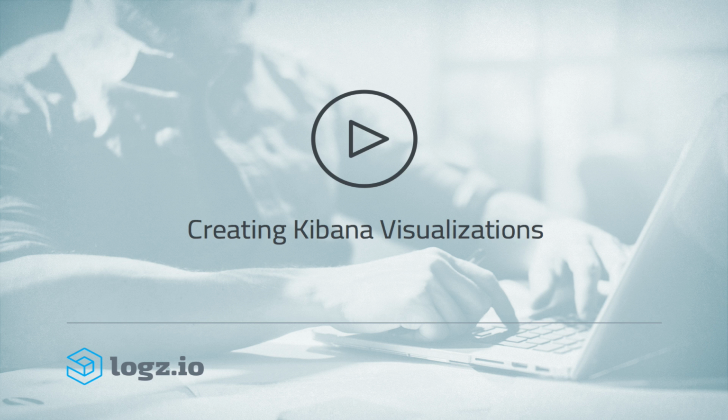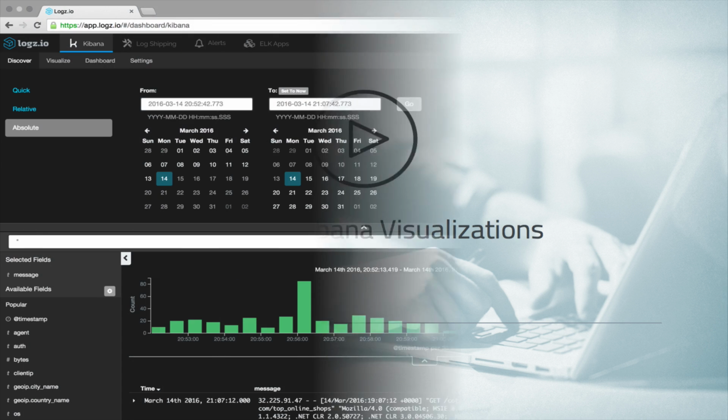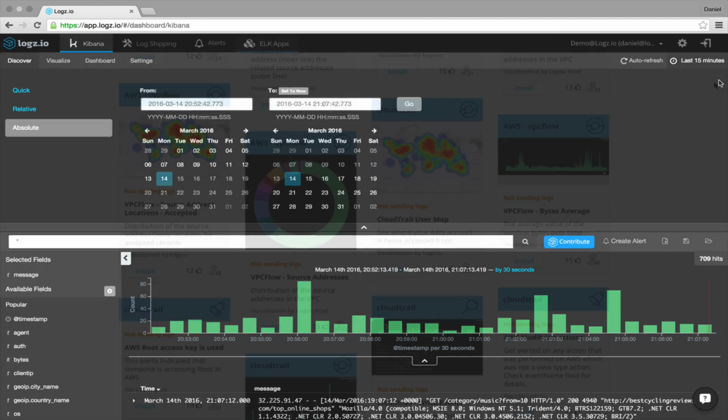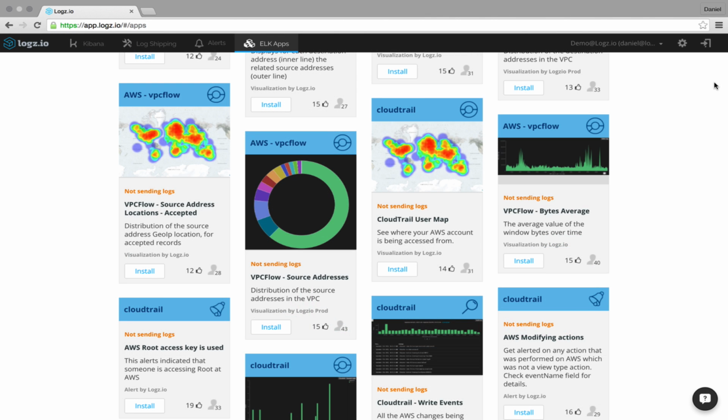What you're about to watch in this video is a short explanation on how to create visualizations in Kibana. Just in case you've never heard of us, Logz.io provides the ELK stack as an easy, secure and scalable solution on the cloud with a bunch of enterprise class features.